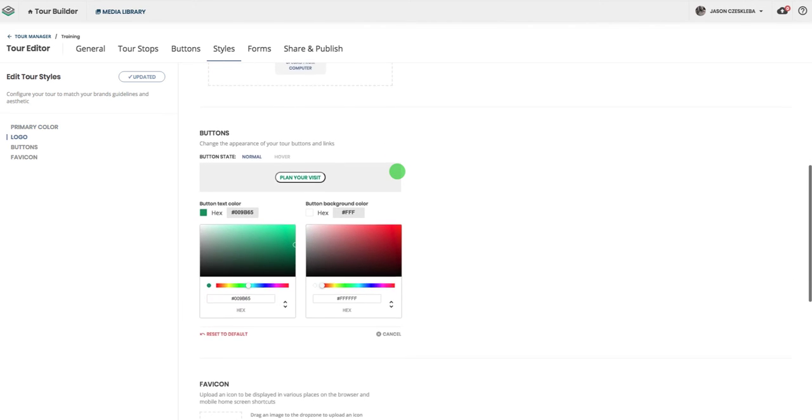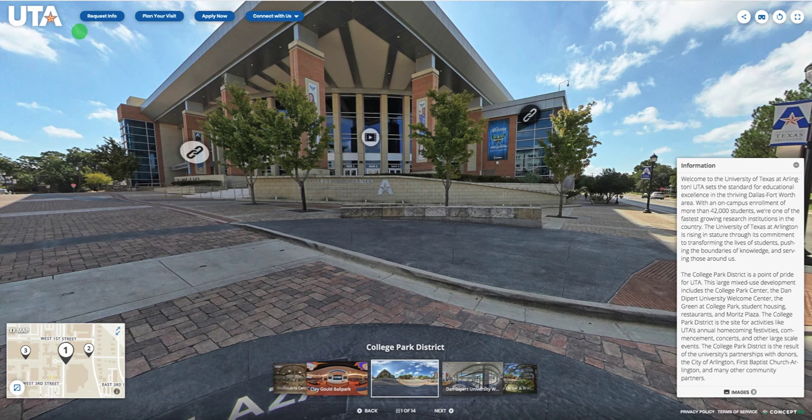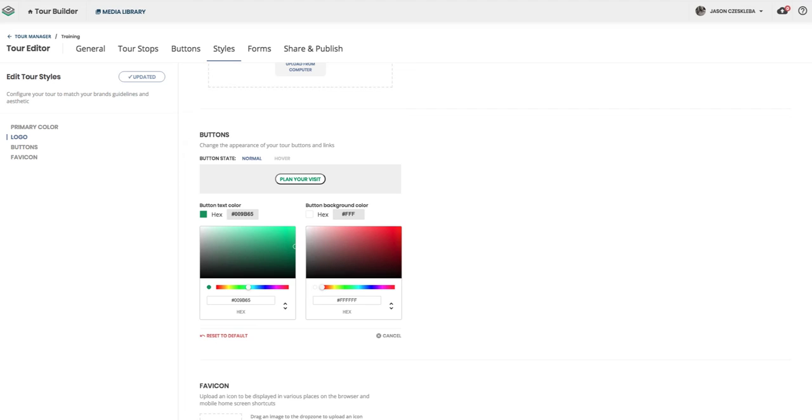Now with the button side of things, you'll have to do a couple things here. First and foremost, you'll have to pick your normal, which is how the button stands as is when nobody is engaging them. As you can see here with University of Texas at Arlington, they have blue, but then there's a hover option too, which will change to orange. You can choose how you want to make that work right here.